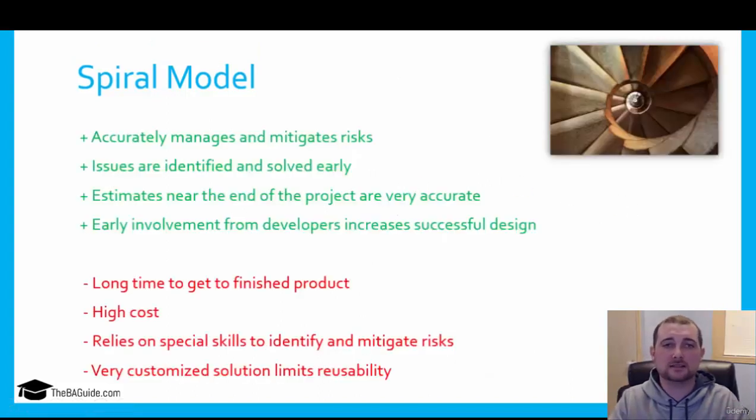So, some pros and cons of the spiral model. One of the pros is it does a really good job managing and mitigating risk, and we talked about that a lot. You're identifying it multiple times throughout the project, and you're mitigating it multiple times throughout the project. As you put more emphasis on it, you're obviously going to make it easier to mitigate and manage those risks. Another thing is you're able to identify issues earlier.